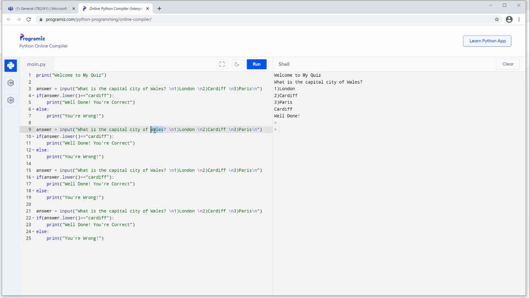What's the capital city of England? And this time I'm going to say London. What's the capital city of France? And this time I'm going to say Paris. I've got one extra here, so what's the capital city of, let's see, Spain, and I'm going to swap that out for Madrid, and I'm going to put in there Madrid. Now I've only done my 4 questions here. As I've said in my starting points, I want you to do 10, so I expect you to do more than I have here. But if I run that, it'll say, what's the first one?